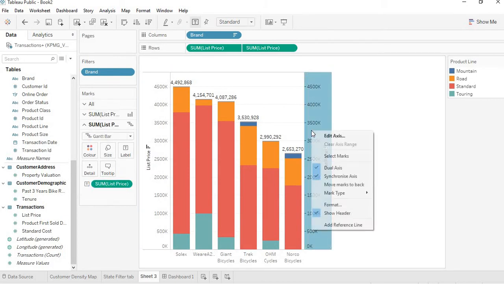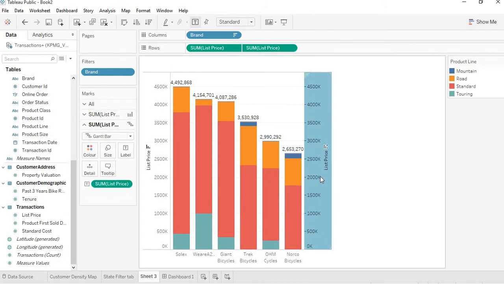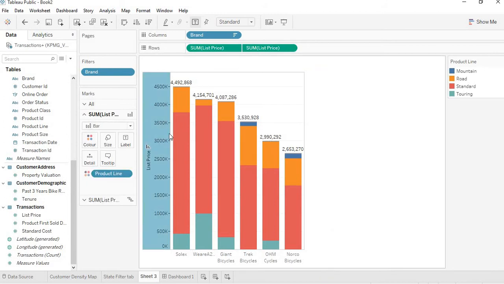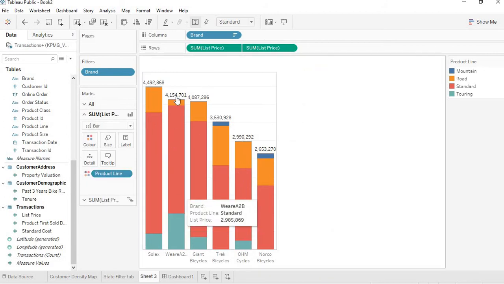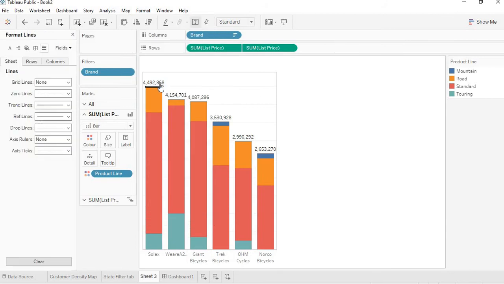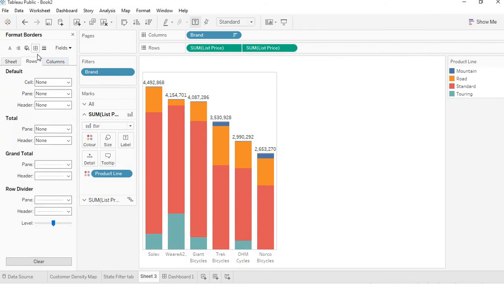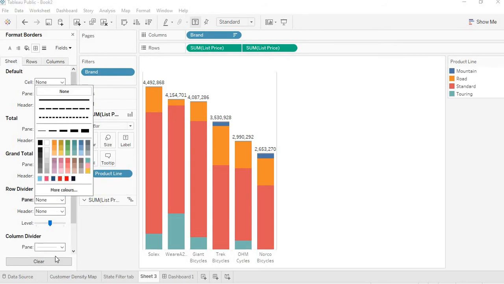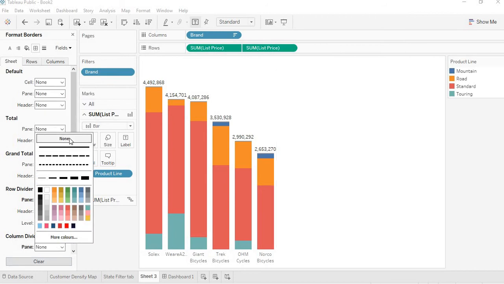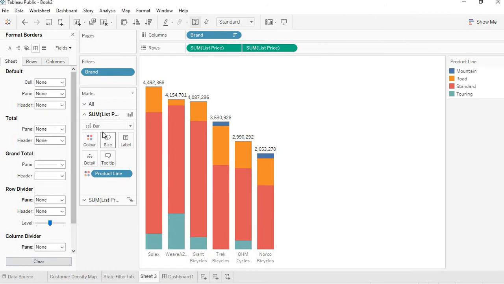Now we need to further tweak it. We will remove the headers. Remove these headers, and I need to remove these grid lines as well. So I will go to format, I will go to lines, and I will remove these grid lines, and further I need to go to format borders, and here in sheets I need to remove the row dividers. I need to remove this row divider as well. So here we have removed everything.